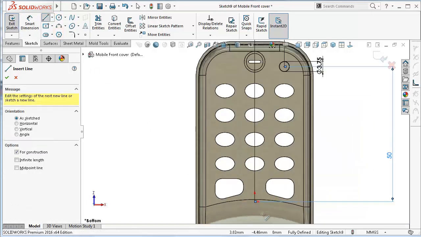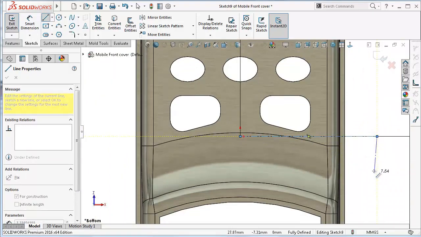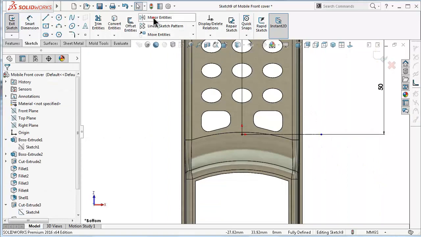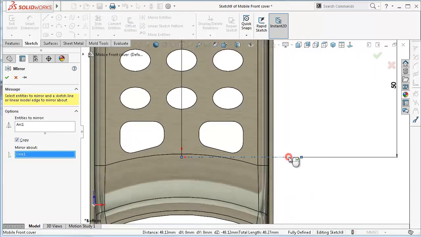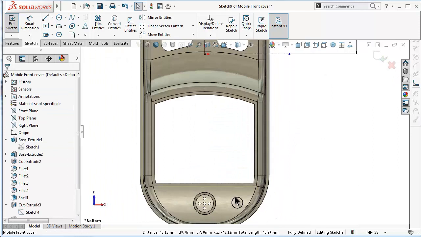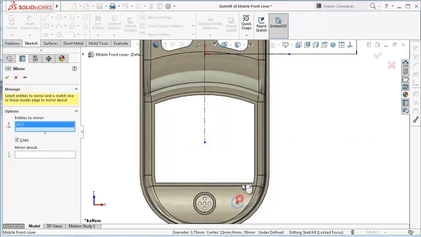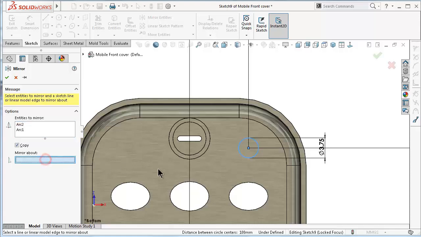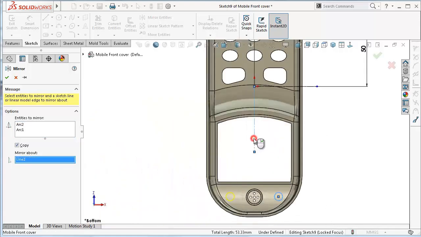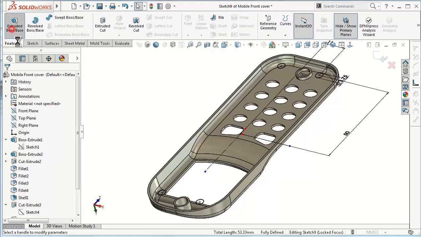Make a center line to mirror this circle on the other side. Select mirror, select this circle, mirror about center line. As well, we can mirror them on the left side. Make again another center line, mirror, select both circles, mirror about this center line. Click OK. Now extrude out the body.